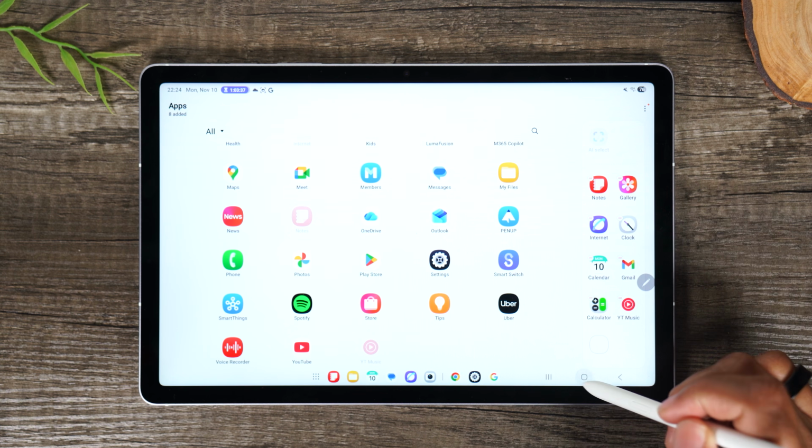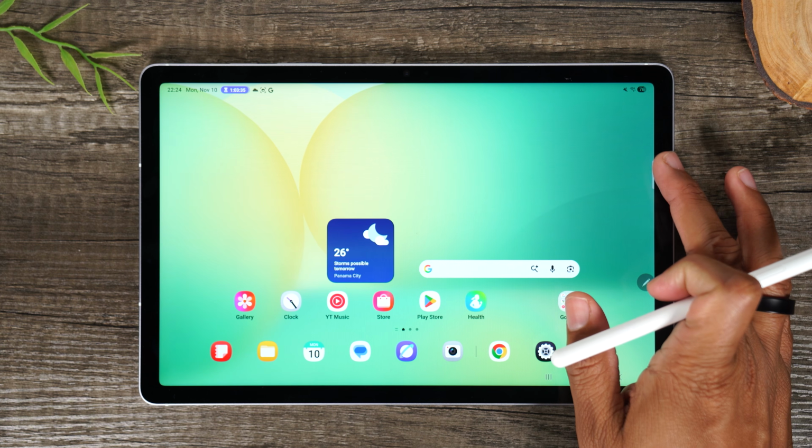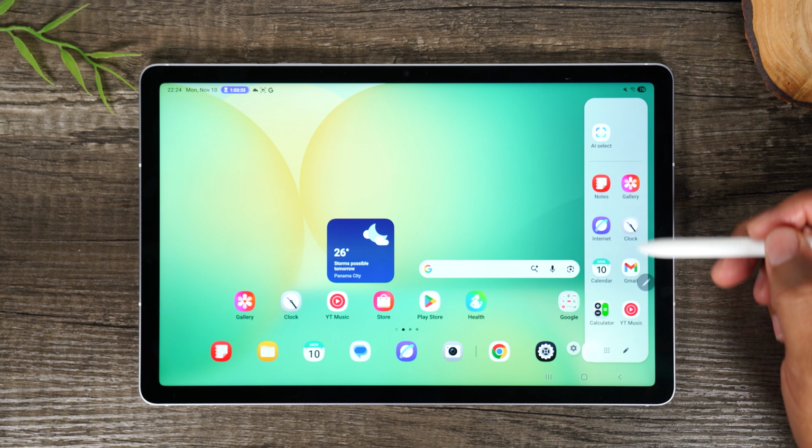And now, again, when you're using it, you can just swipe over to bring up this menu here.